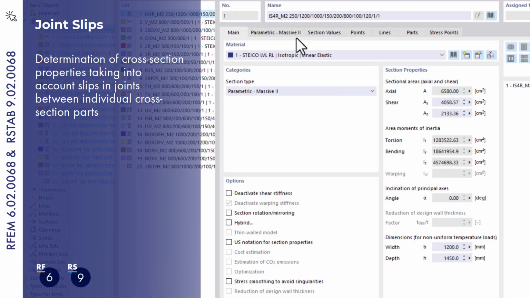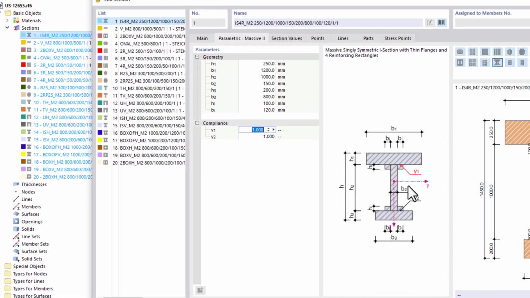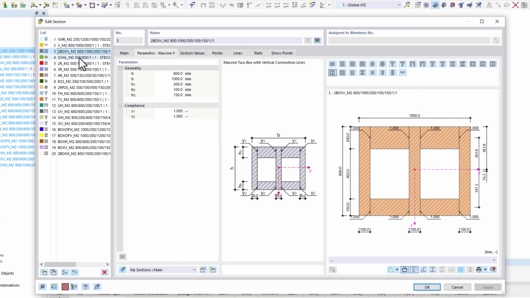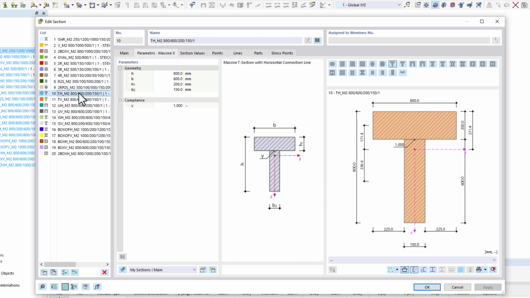For composite cross-sections, we created a way to take into account the slip of joints between the individual cross-section parts. Gamma factors for individual joints can be defined for all composite standard cross-sections from our library. These are then included in the calculation of the cross-section properties.